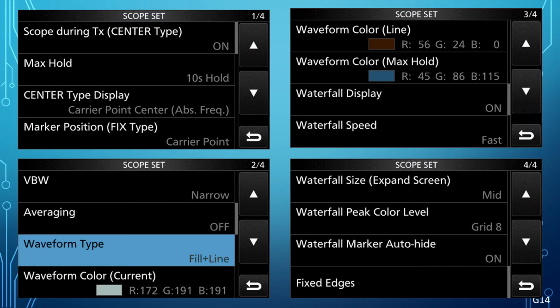Press and hold expand set and the 4-page scope set submenu appears. There are 16 options in all. Important settings that are not default are center type display. By default, the middle of the filter. It's much more sensible to show it where the carrier would be. Marker position, fixed type, is the same.